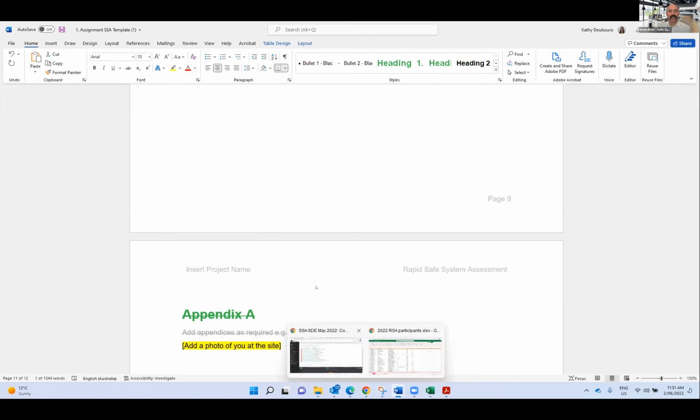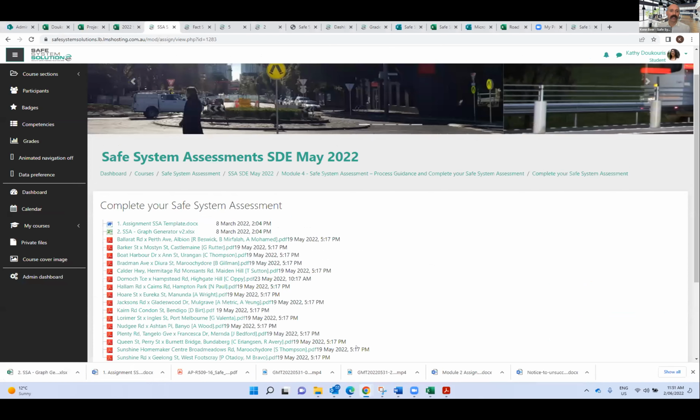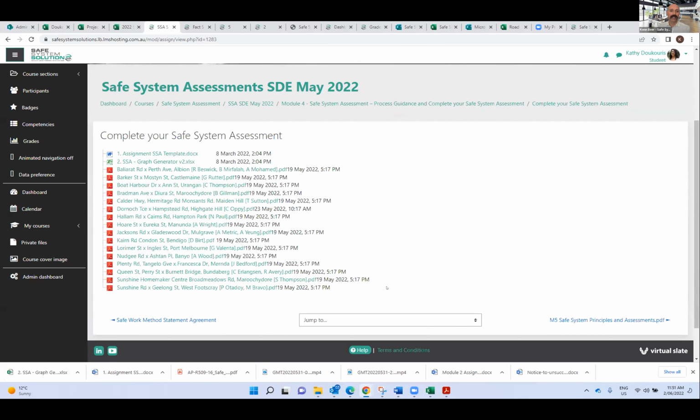Then PDF it and upload it. I like PDFs. We'll accept the Word document if you don't PDF it. And yeah, Alex is excited to take his selfie on site there.